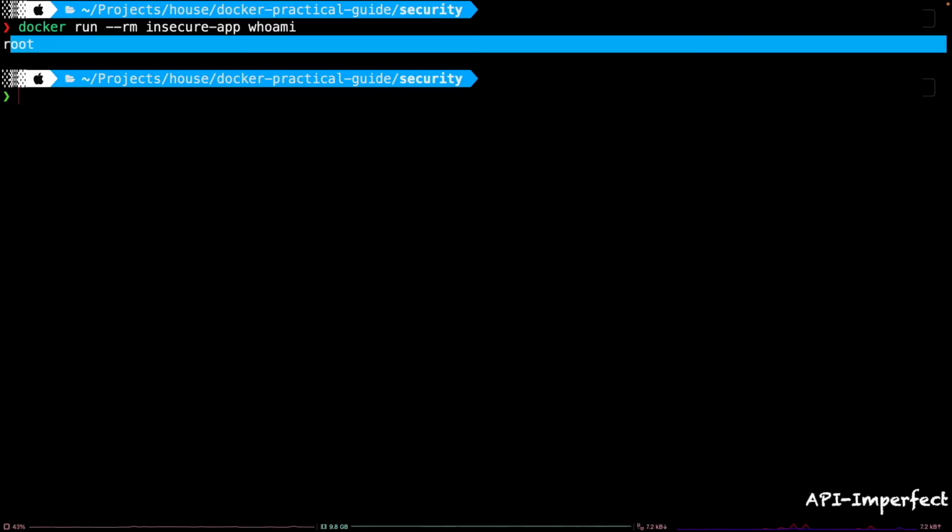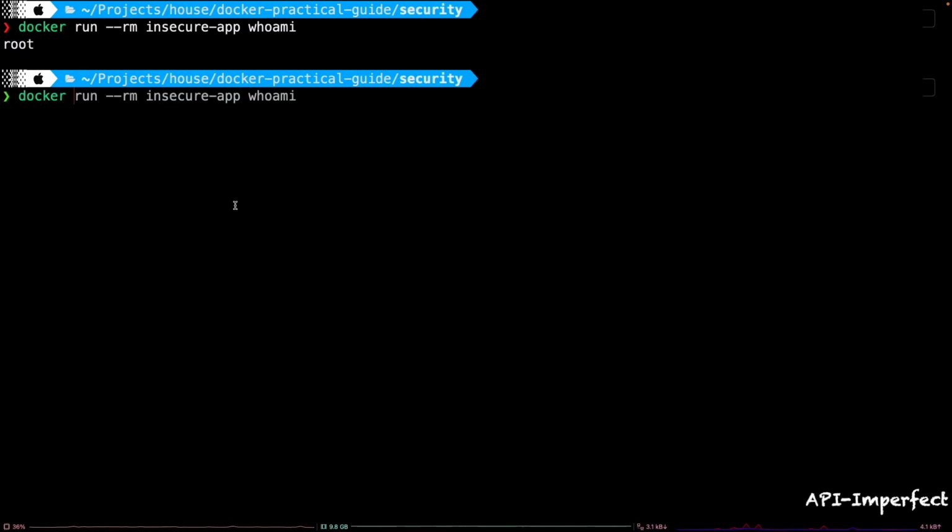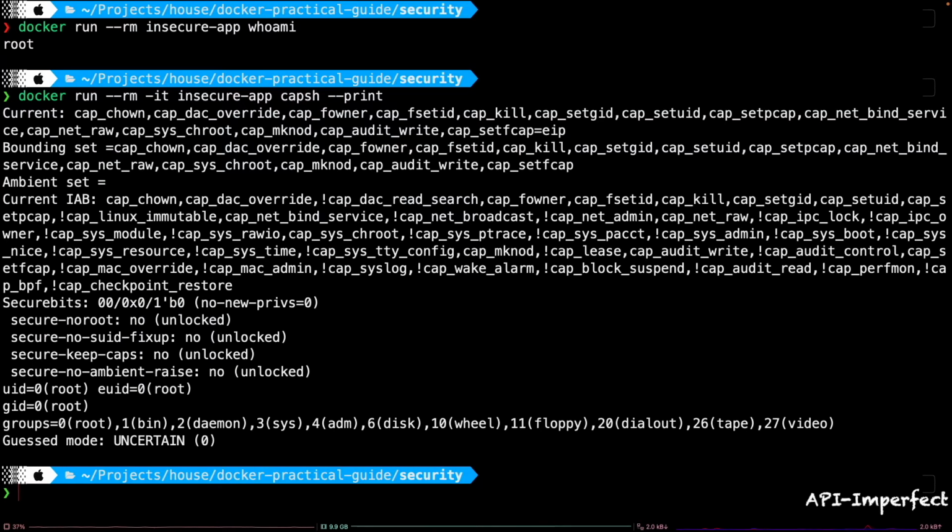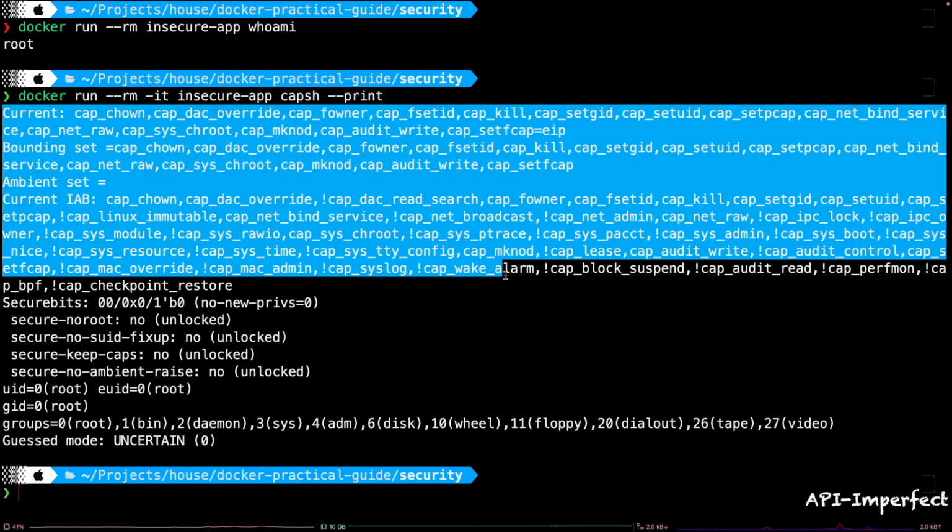So to see all the processes that the root user is able to run in the container, we are going to use the capsh command. So you can say docker run --rm -it insecure app, then say capsh, then print. As you can see, the root user has privilege to very high level processes, which can pose a massive security vulnerability in a running environment. Such privileges include one to change ownership of files, that is cap_chown, make changes to DNS, that is cap_net_bind_service, among all the others that are shown here.